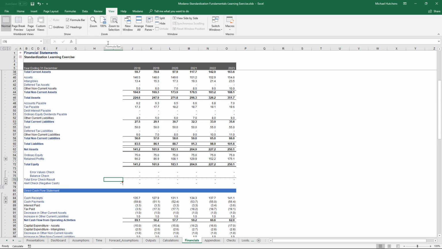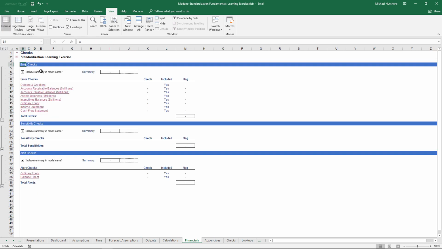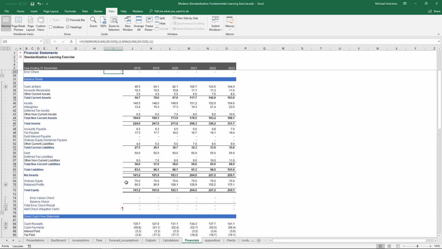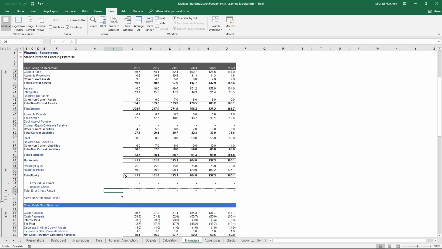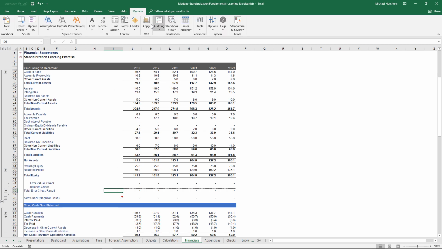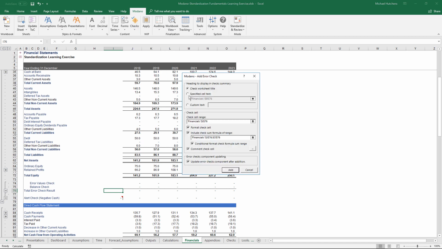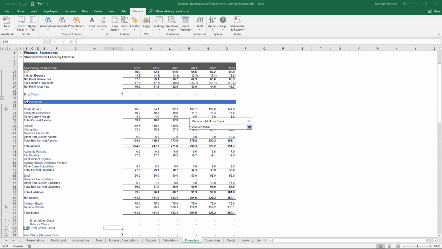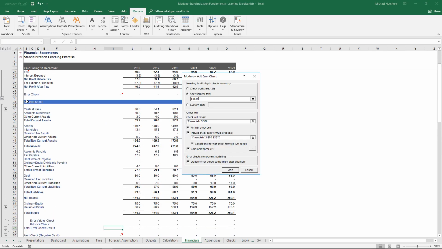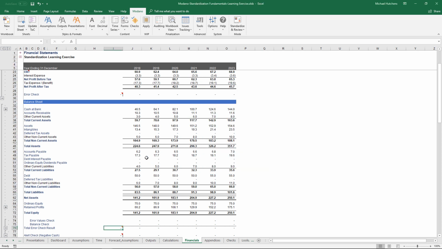In this case, the error check, though, hasn't been put through to the error check summary. So you can see if I go to the error check at the back, the error check summary is not there. The balance sheet is not in there. So I'm just going to go to this cell. I'm going to select the actual error check cell itself, and I'm just going to do insert error check, add error check, and I'm going to specify the balance sheet here as the specified check sheet, as the check to display in the check summary, and then I'm just going to add that check.